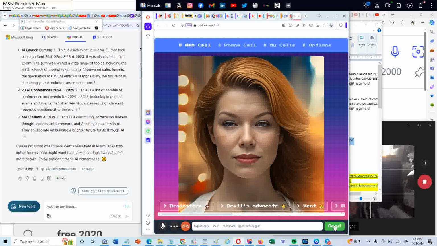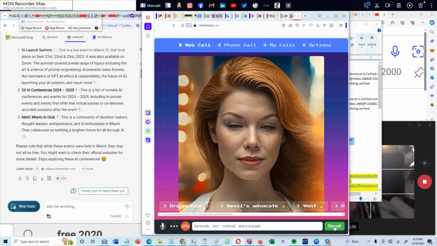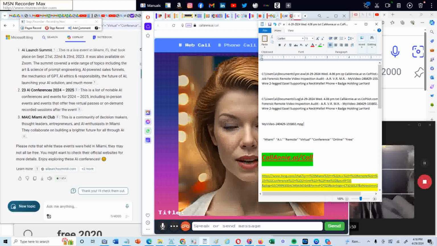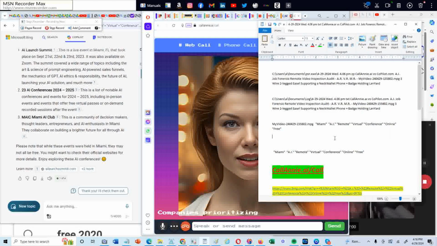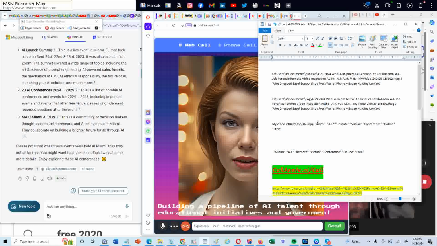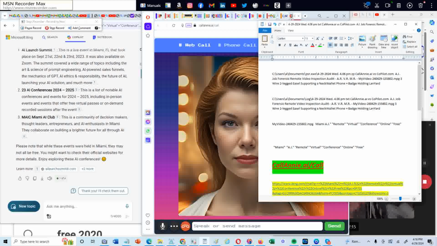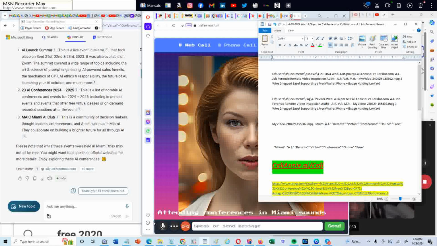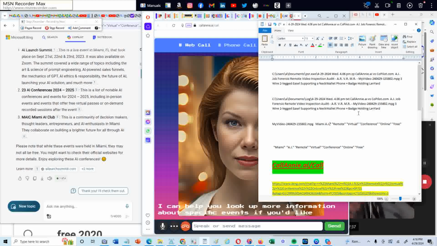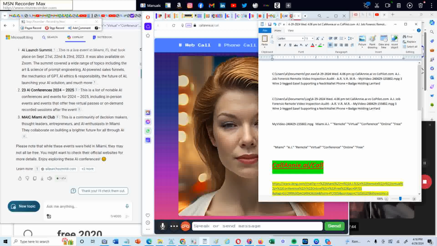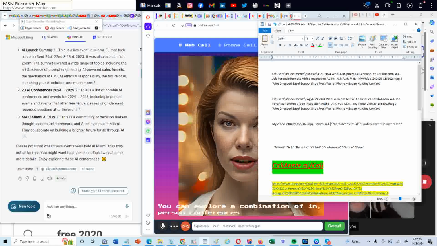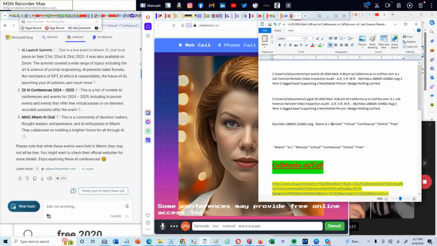Here are some AI conferences in Miami that you might be interested in. ARush Summit Connect 1K. Available on Zoom. The summit covered a wide range of topics, including the art and science of prompt engineering, AI-powered sales funnel, the mechanics of GPT, AI ethics and more. MAIC Miami AI Club carried 3K. This is a community of decision makers, thought leaders, entrepreneurs, and AI enthusiasts in Miami. They collaborate on building a brighter future. ARush AI carried 3K. Please note that while these events were held in Miami, they may not all be free. You might want to check their official websites for more details.